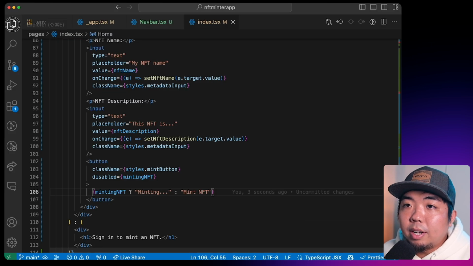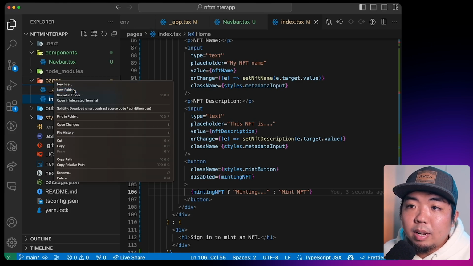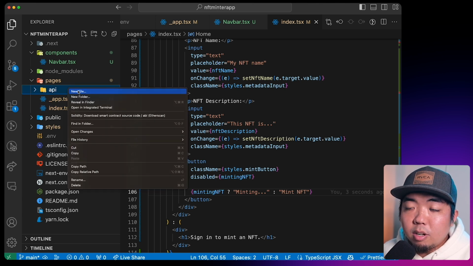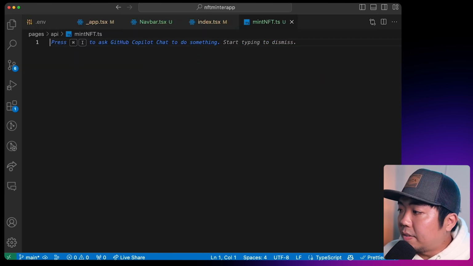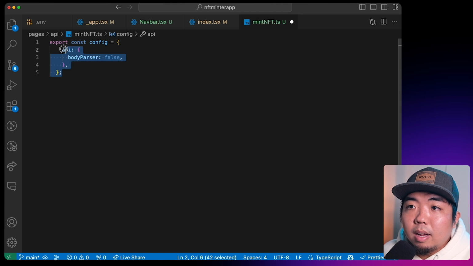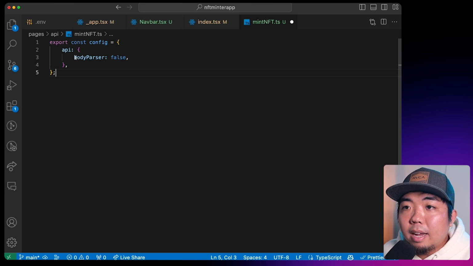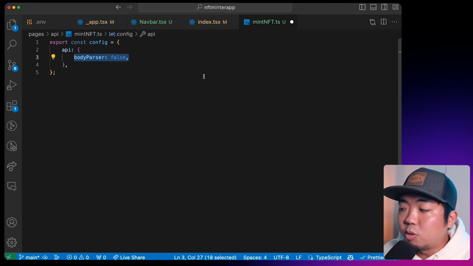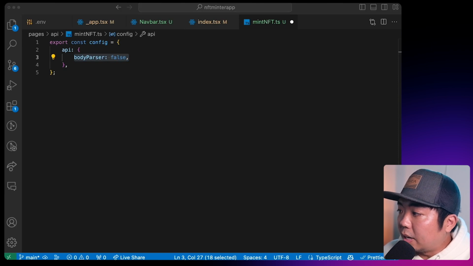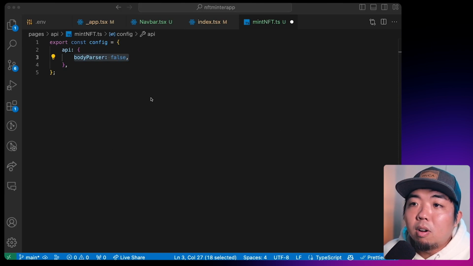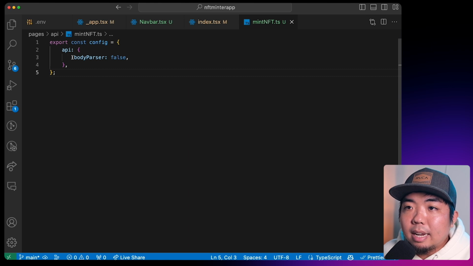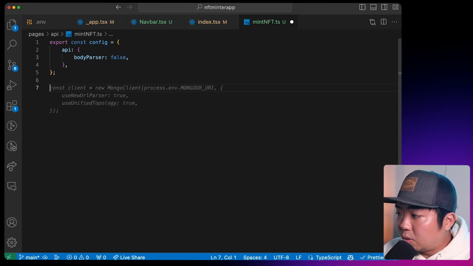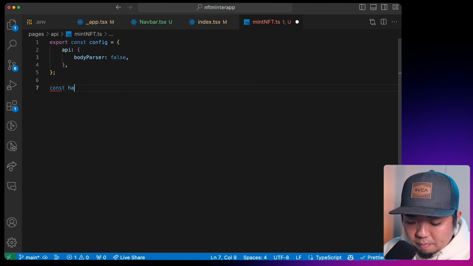So coming back to our code editor, in my pages folder, I'm going to create a new folder called API and a new file within that called mintnft.ts. In this mintnft file, we're first going to export a config for our API request, and we're going to set the body parser to false. We're actually going to be using form data to take in all of the information for the NFT metadata, including the image file, so we're going to set that to false. And then we're going to create our handler.